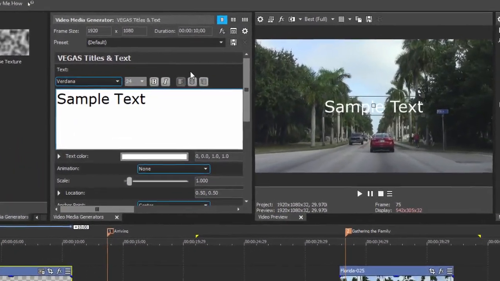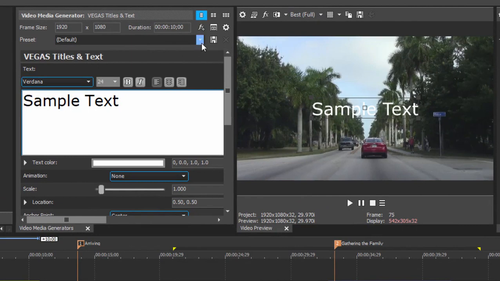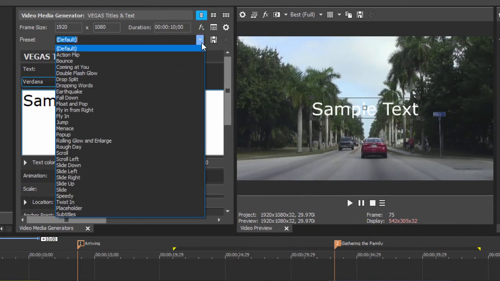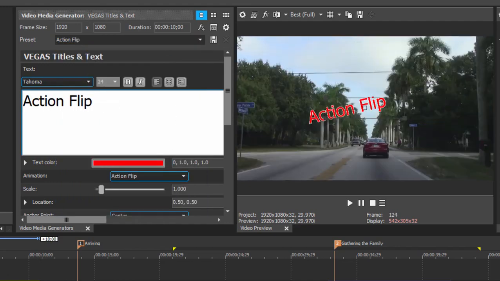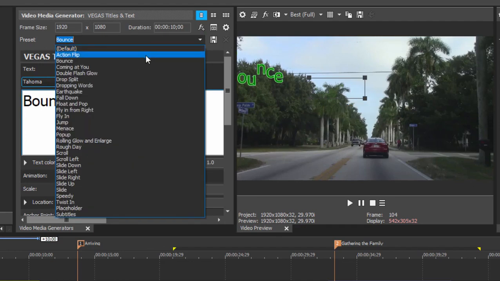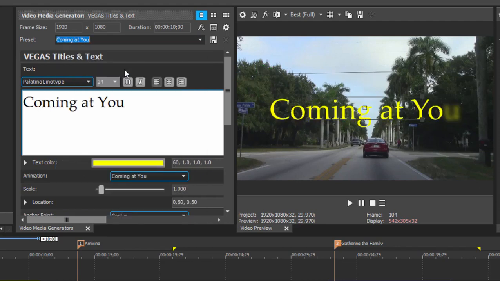we create it. Now there are a number of presets for the title, and these presets not only represent text styles, but they also represent animations. Some of them are pretty cool. Action flip, you can see it's actually an animated title. All of these pretty much are animated titles. Bouncing, coming at you. Some are showier than others. They're all actually pretty cool.